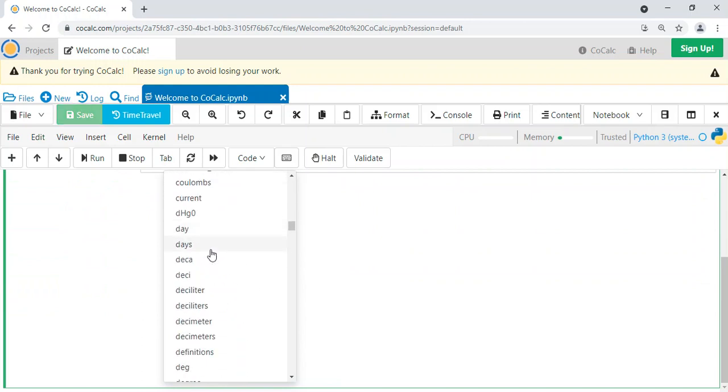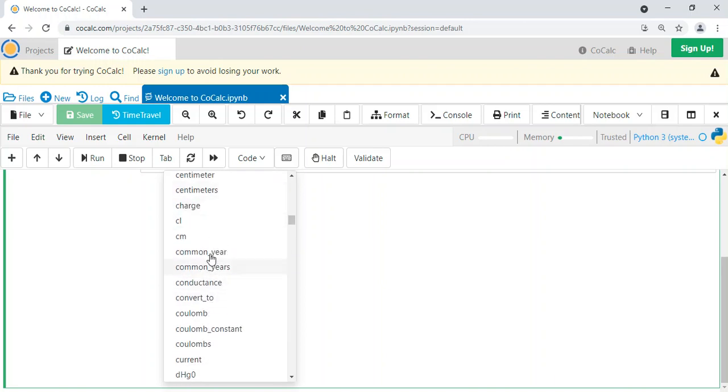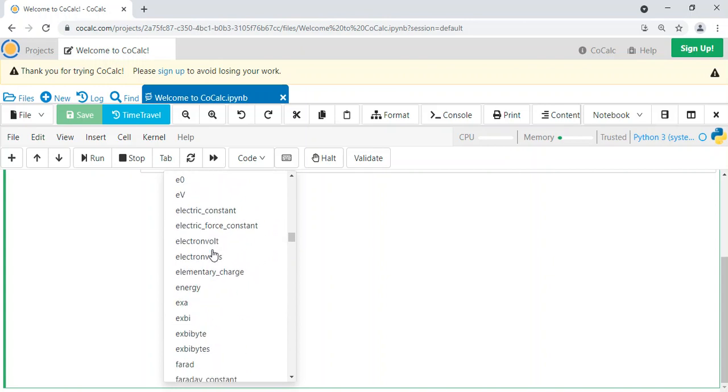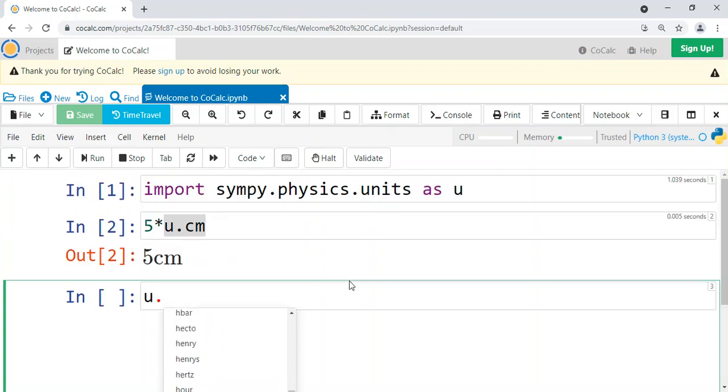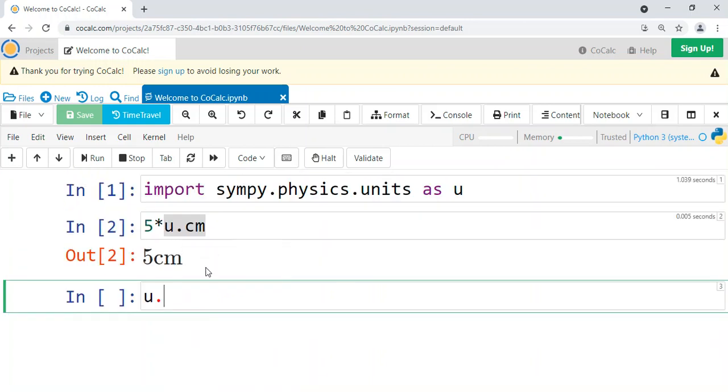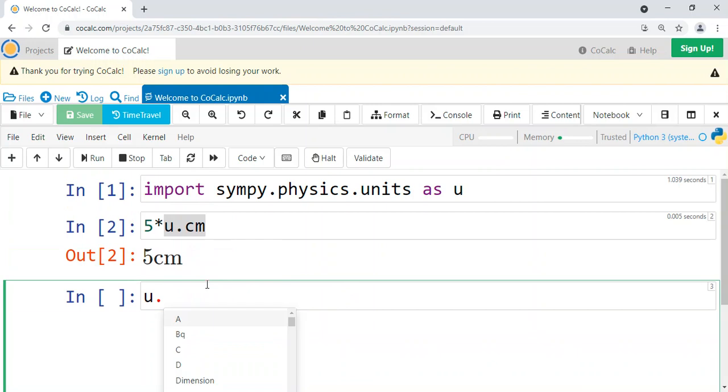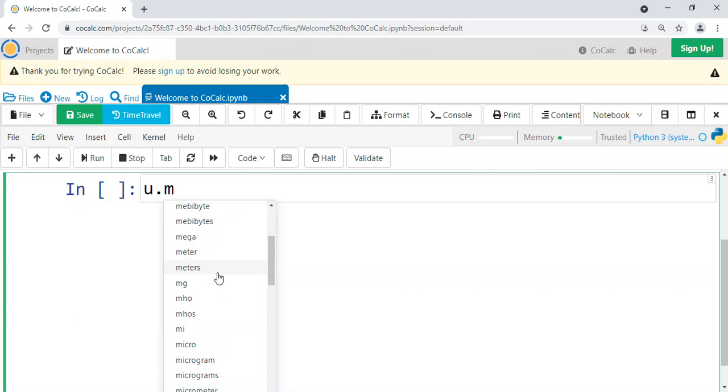And you see there's all kinds. There's the ones I was mentioning before, there's different kinds of, oh, common year versus Julian year, right? There's all kinds of things. And so you can also start typing. So if you start to type, for example, u dot, you hit tab and u dot M, and that's going to start to display all the ones that start with M, okay?